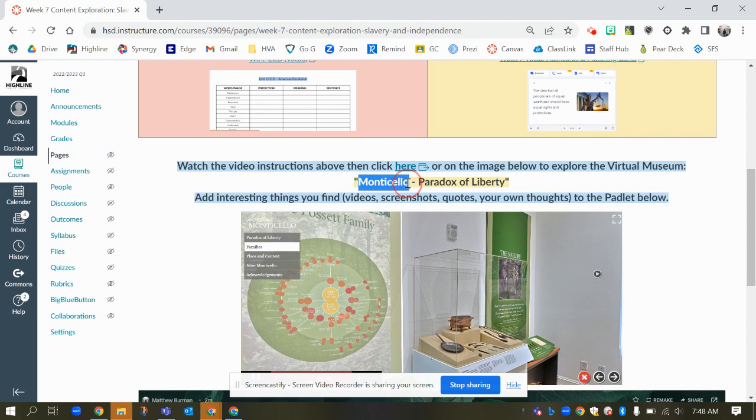Monticello is the home of Thomas Jefferson, who wrote the Declaration of Independence, and they have a really cool exhibit about the paradox of liberty because they have really excellent information about the enslaved families that lived there.